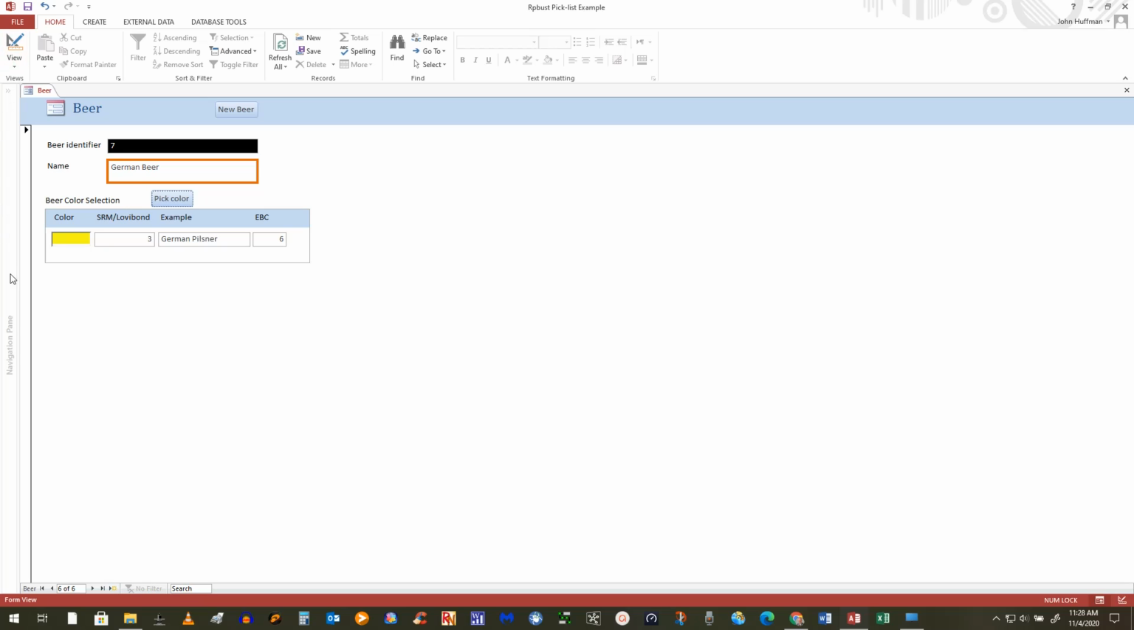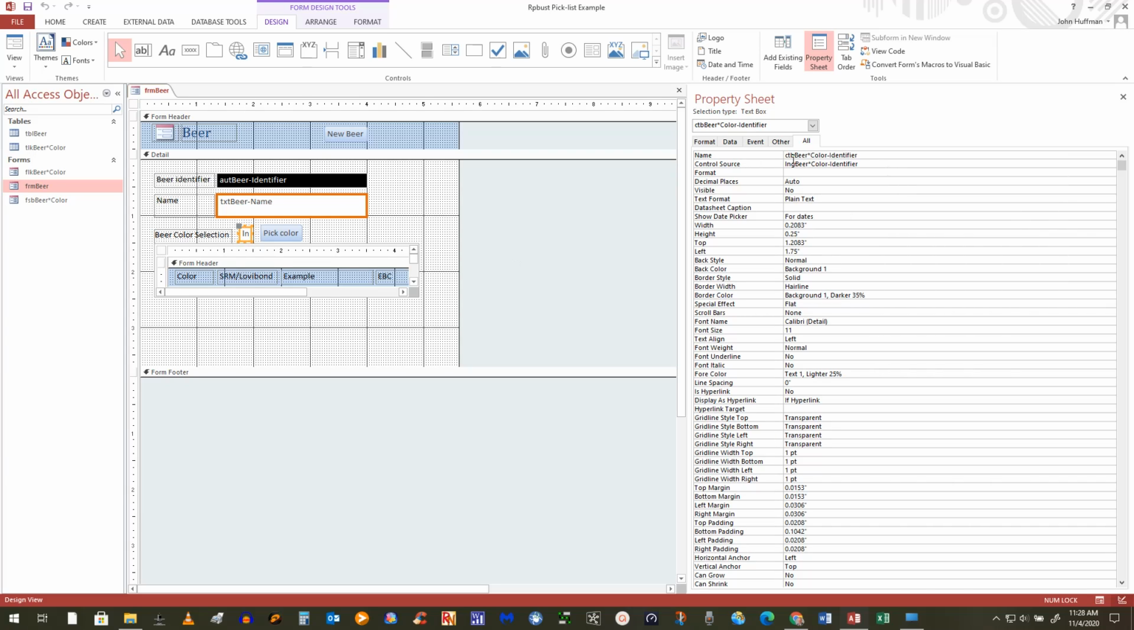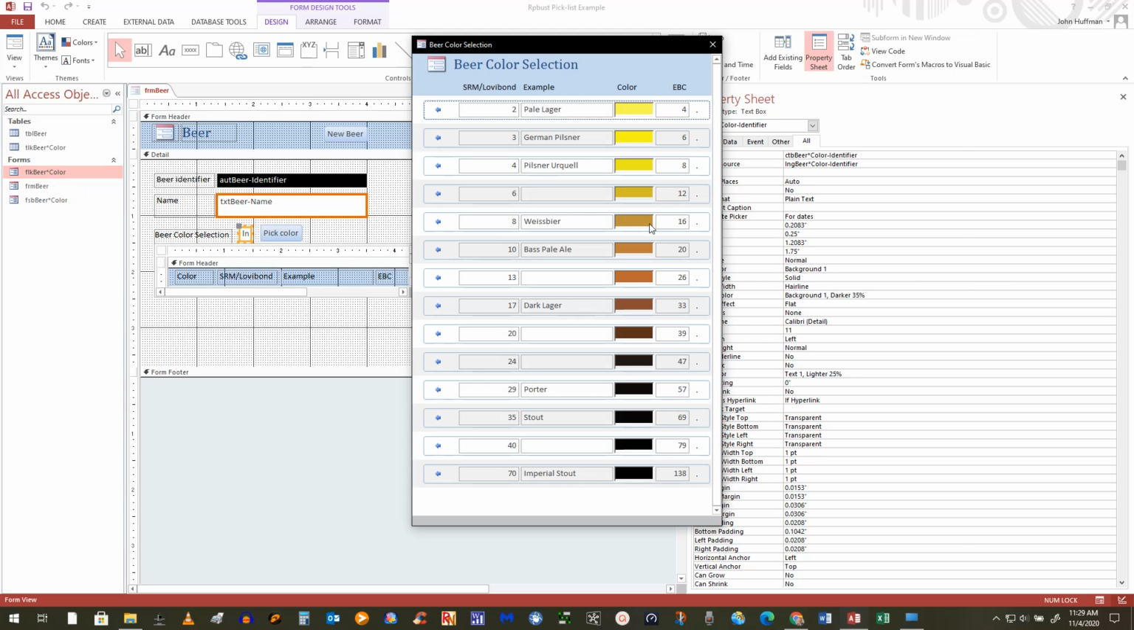All right. So first off, what I want to do is open up this subject form for the beers in its design view so you can see what's in there. The thing I want you to notice right off the bat is there's a little control right here that is CTB beer star color dash identifier, and that is holding the value of the primary key from the table FLK beer star color. FLK beer star color is basically that lookup form that came up.